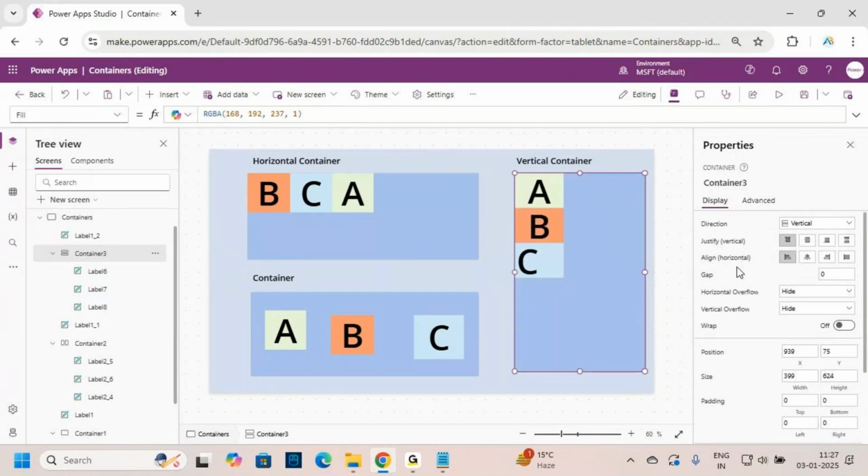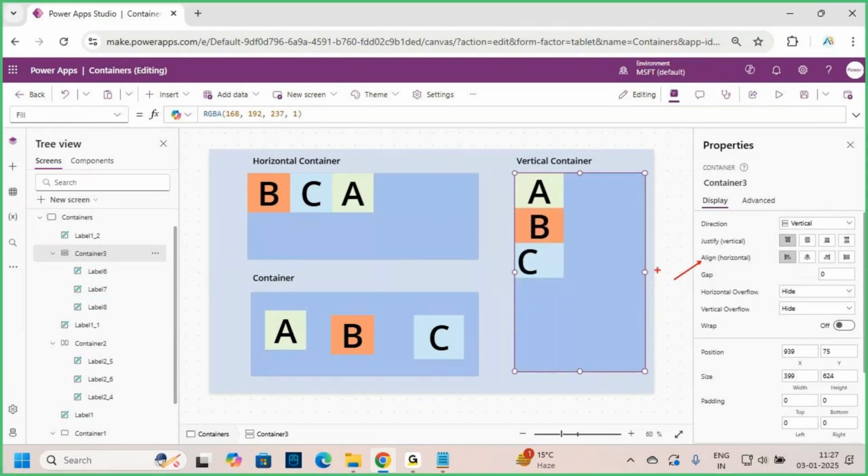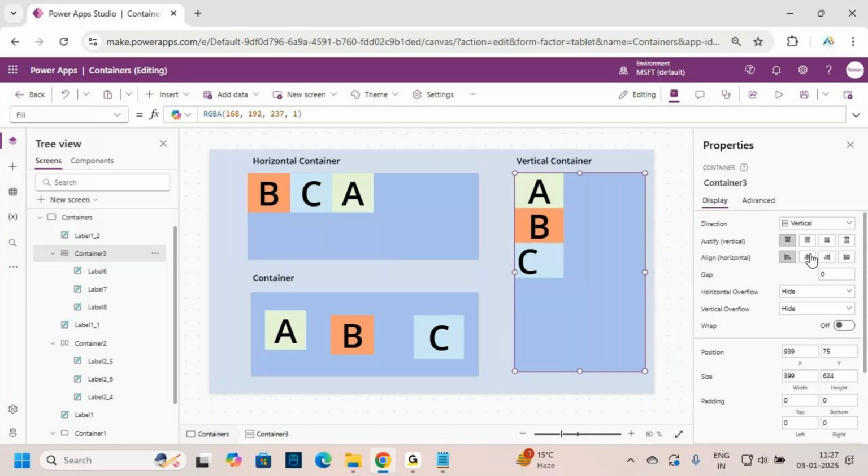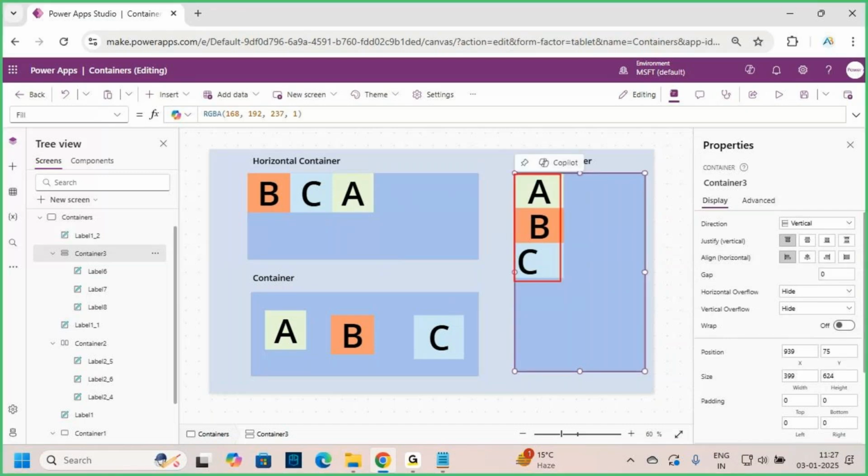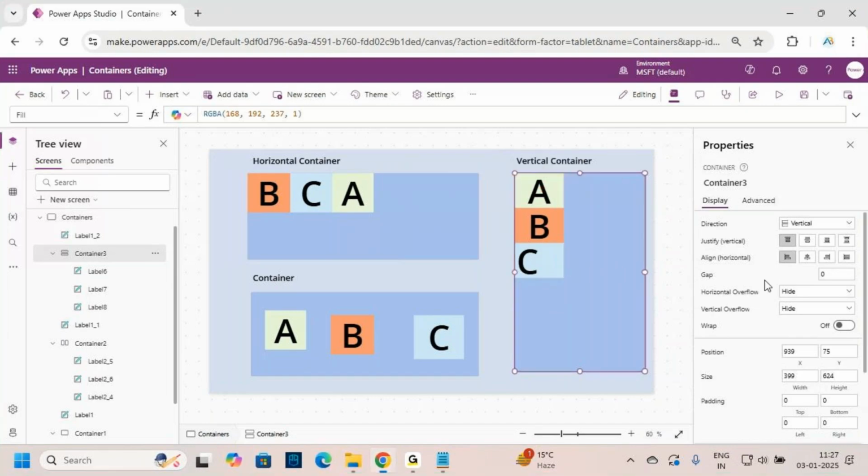Next, what is the secondary axis? Alignment horizontal. That means this is the horizontal one. Now horizontally, where do you want to keep it, guys? Right now it is at the start. Let me keep it in the center now. Horizontal in the center, at the end, and then stretch. Stretch means it occupies the complete width.